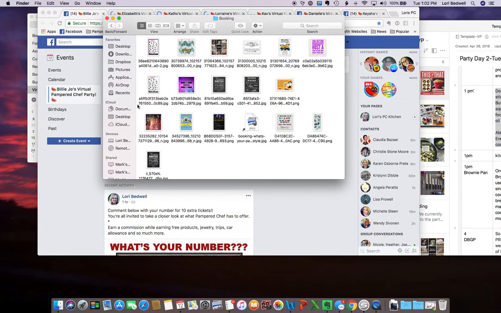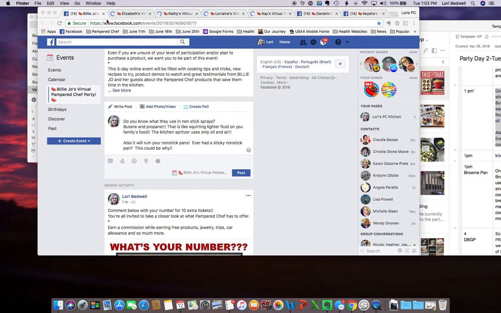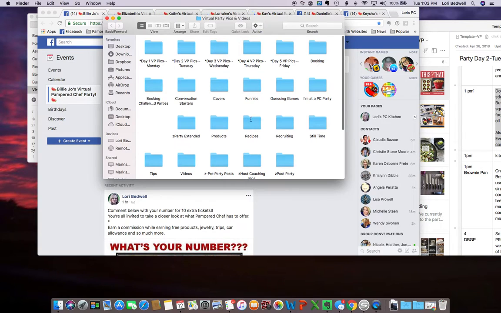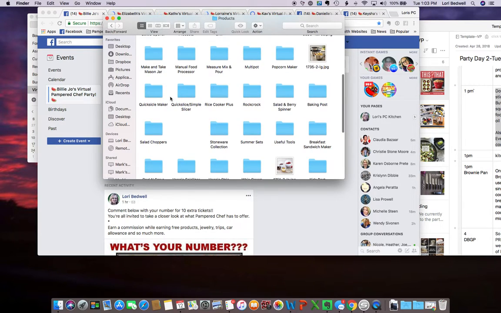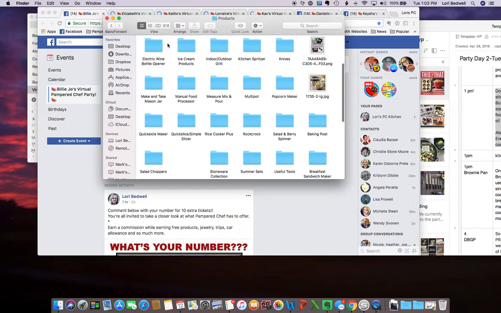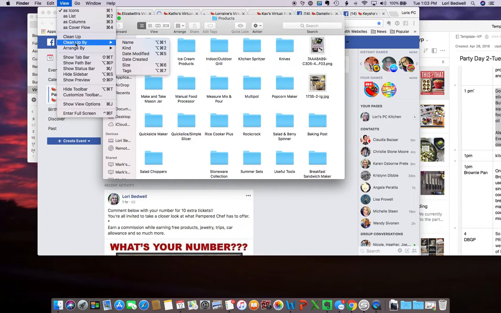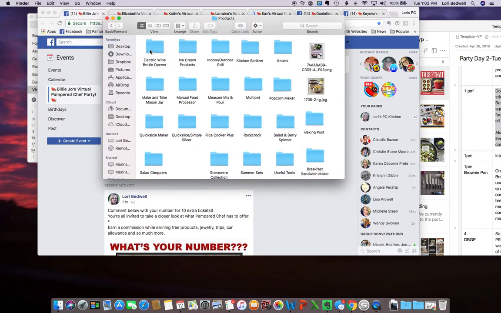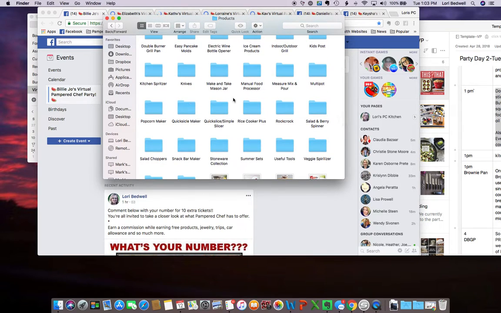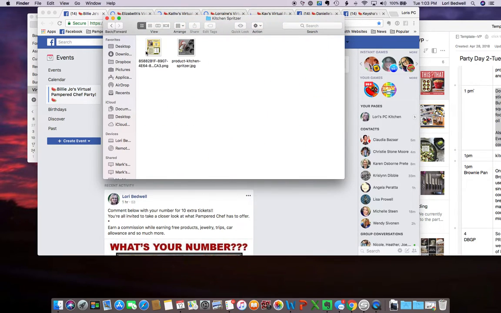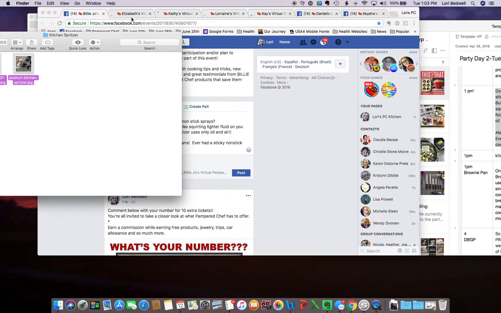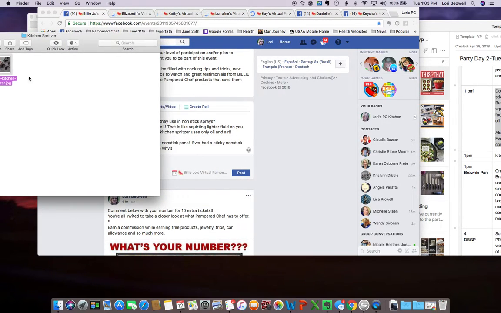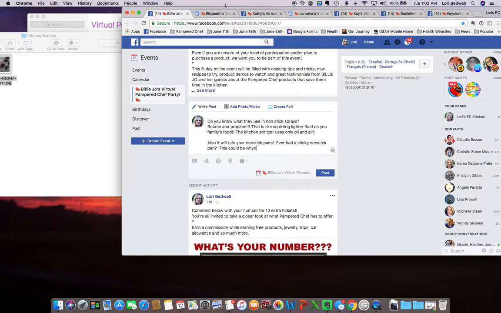Anyways, I try to just change it up so that they've got something different to look at all the time. All right, nonstick sprays. I gotta go back there. Anyway, so I have one with products in it, and so we're doing the kitchen spritzer. View, clean up by kind. So that'll arrange it alphabetically. So I have 2 pictures of the kitchen spritzer, and I pop this over in the corner, and as long as I've got this highlighted, I can drag it in here.